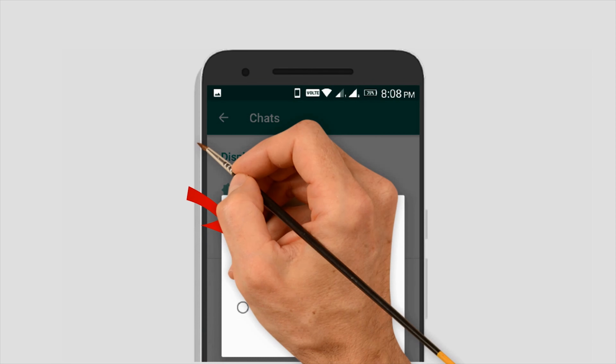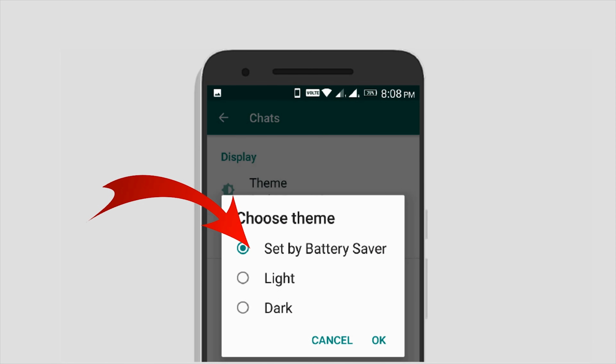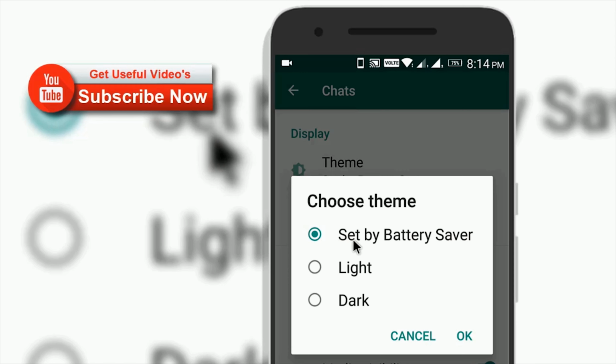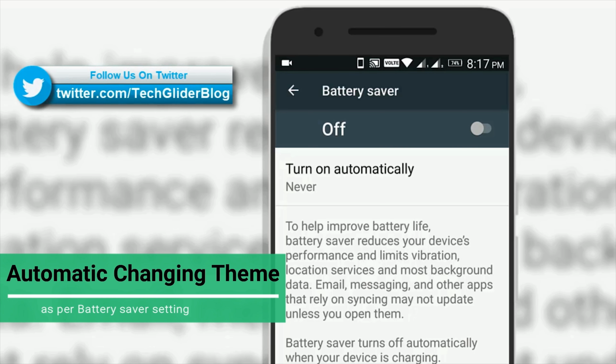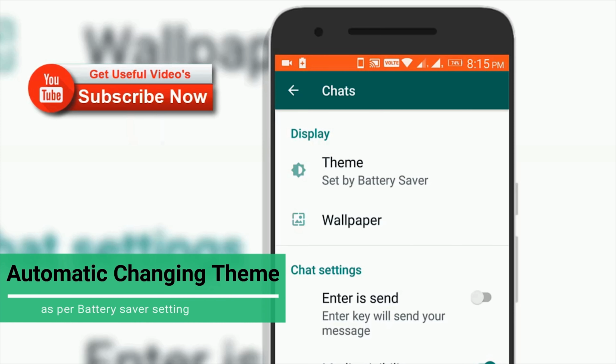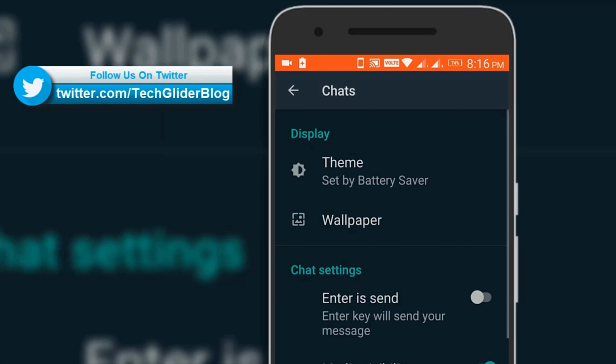WhatsApp has good news to share with its Android users. The Facebook-owned instant messaging app has rolled out a native dark mode to the beta app. Let us see the benefits of using dark theme on phones.